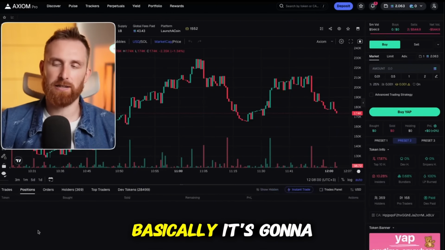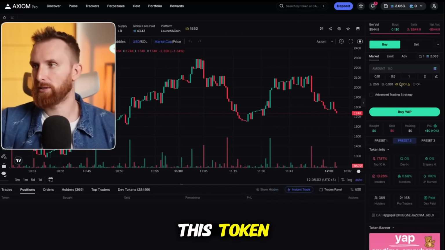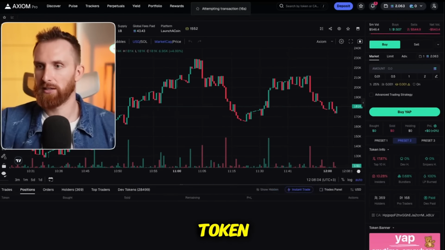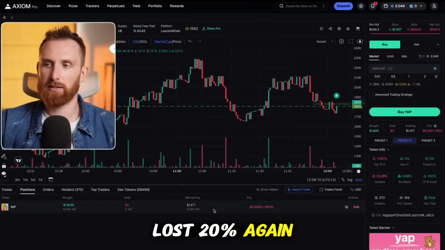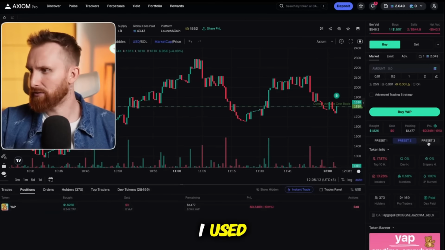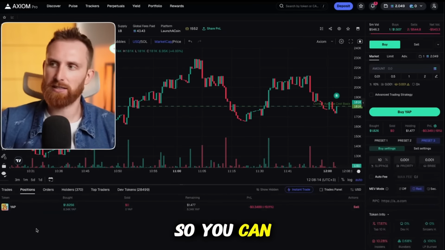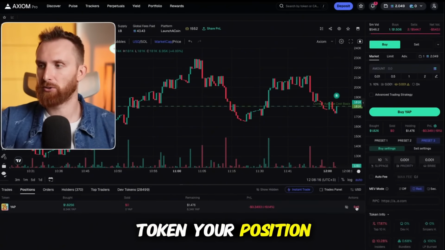Next up, positions. Basically, these are going to be your positions if you buy this token. So let's buy, for example, this token. You can see your position. I just bought the token. You can see your P&L. Right now I lost 20%. Again, not a great trade. What preset did I use? Maybe I used a really high preset. So you can see, yeah, I bought this token, here is your position, and you can sell it.